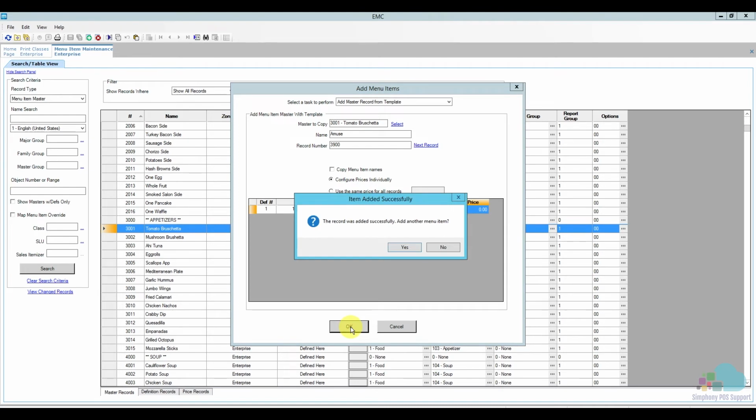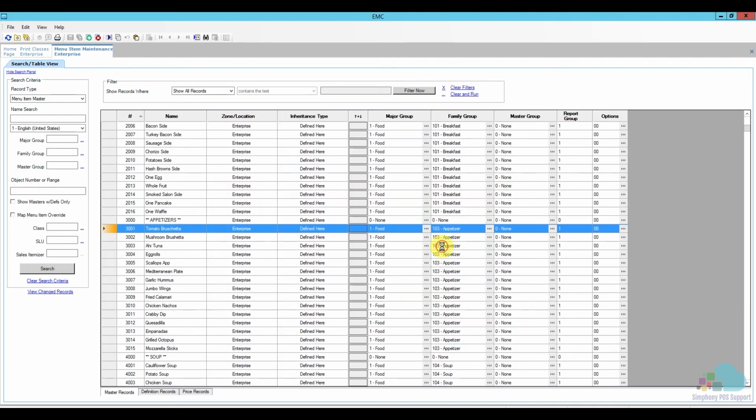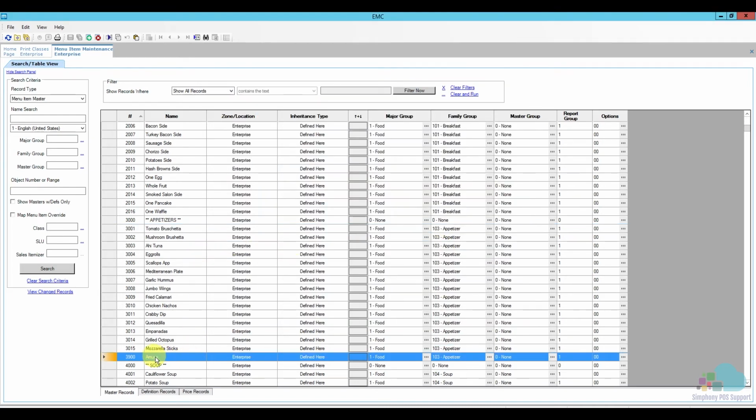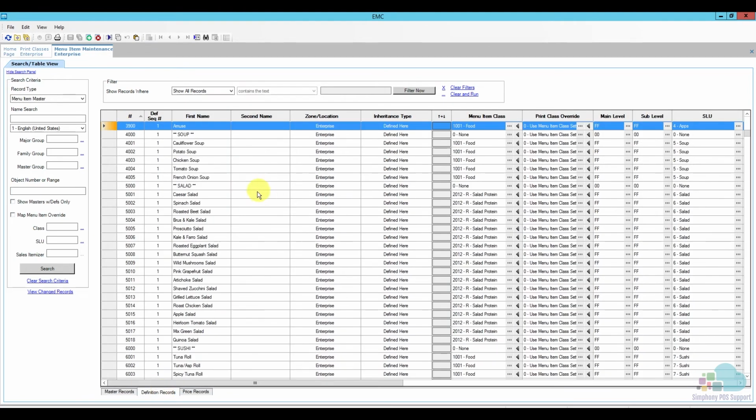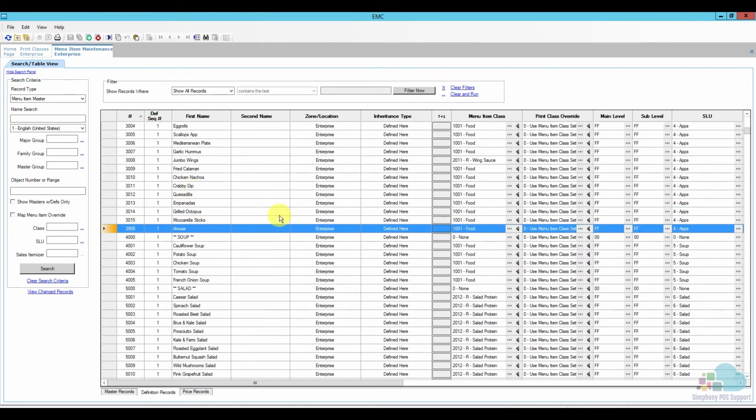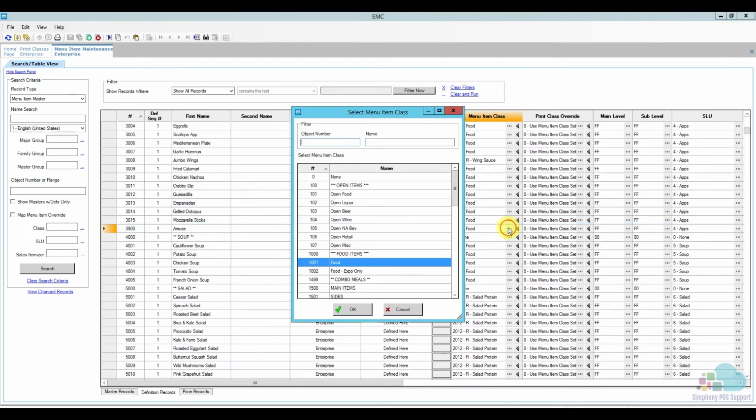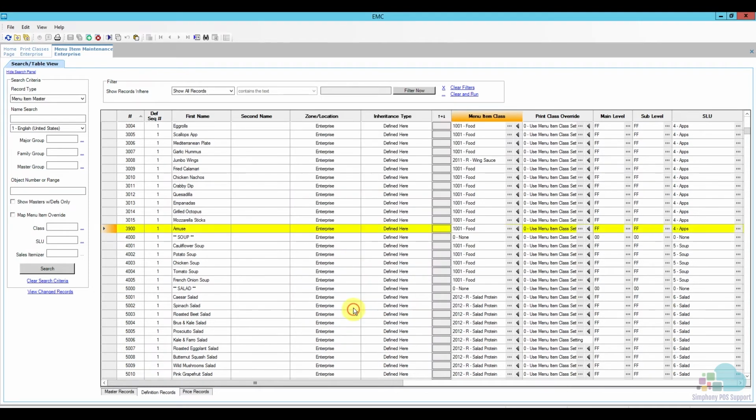Our menu item has been added successfully and I do not want to add another one, so I'm gonna click no. And now I see my new item here. As far as the master record, it's defined correctly, it's a food item and it's an appetizer, so I'm gonna leave it alone. I'm gonna move to the definition area and take a look at it. And we have our menu item class that says simply food. And remember, we do not want food, we want food with expo only because that's gonna print in our printer where we want it to. And that's gonna be food expo only. And it's also gonna appear in the appetizer slew.